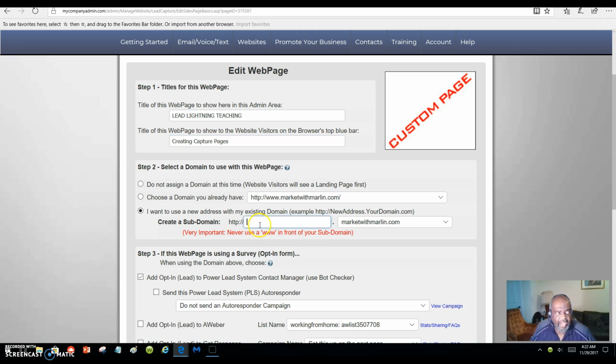Let's put a domain. Right here is where you will create a subdomain. Anything you put before your domain, this is your domain. Your domain will always be right here. And there'll be a dot in between your domain and the space. Right before that dot, you're going to put in what you want to name your page, your subdomain.